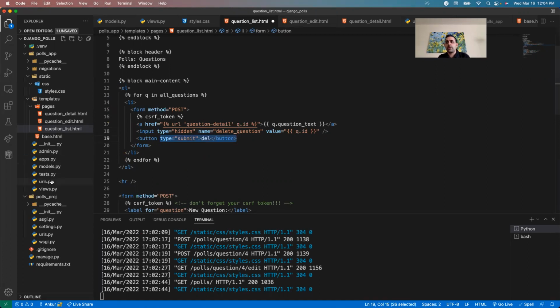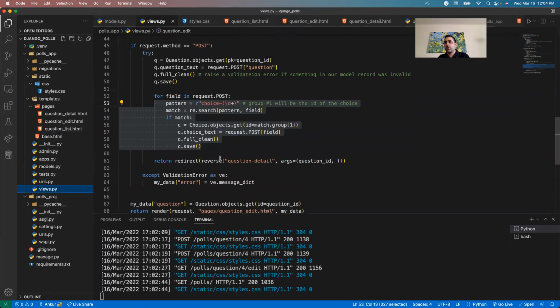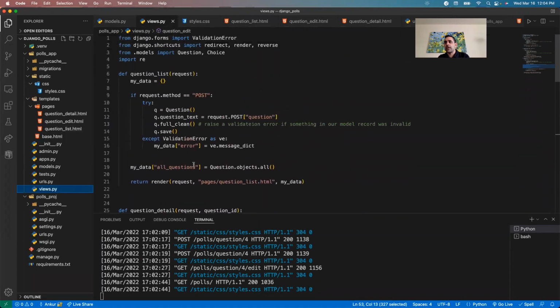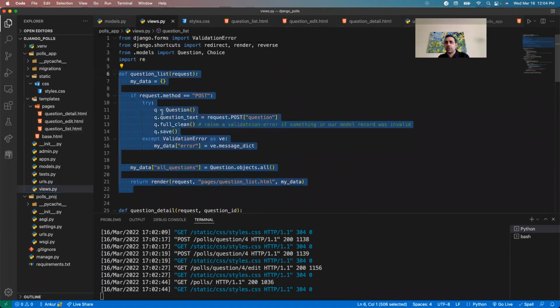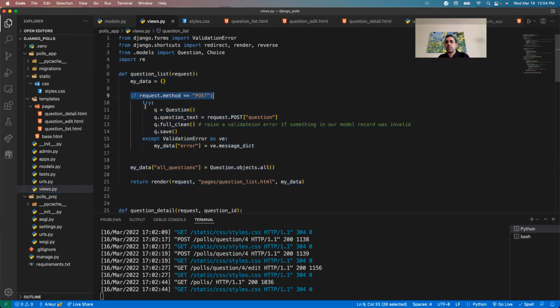So if I go to my view handler, I'm going to need to change my code a little bit, because this is my question list page currently. When I get a post, I'm assuming that I'm going to add a question. But now a post might mean add a question or delete a question. I need to distinguish between both of those. So I can't just assume I'm going to add a question. I need to actually look for further data. And this is where that hidden field is going to be useful.